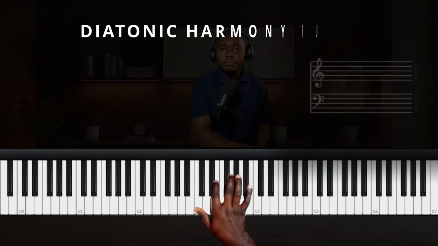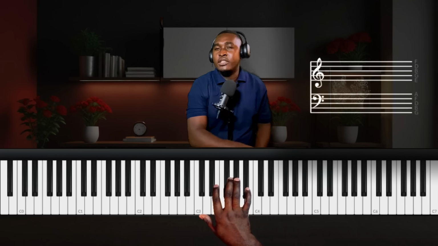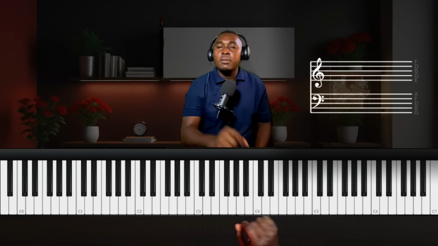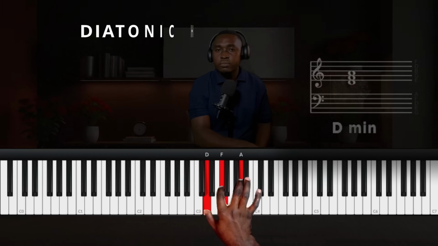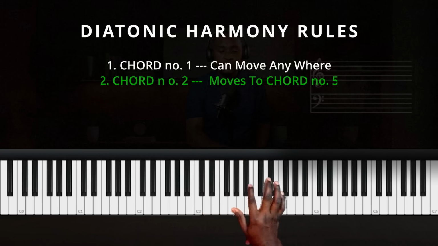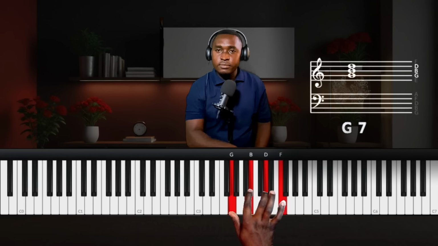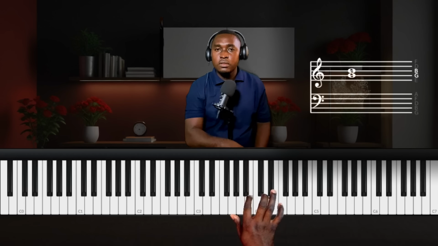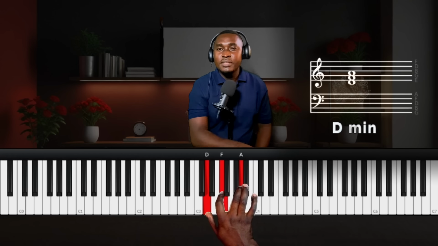Chord number 1 can go anywhere. It is said that the second chord is often the trickiest to find out, but once you have found it, the pattern tends to flow more easily. Chord number 2 usually moves to number 5, which often has a 7th on it. So what's chord number 2 in the key of C? It is D minor. Let's mark it as a minor chord, D minor.